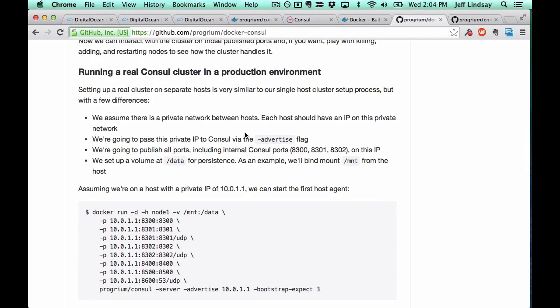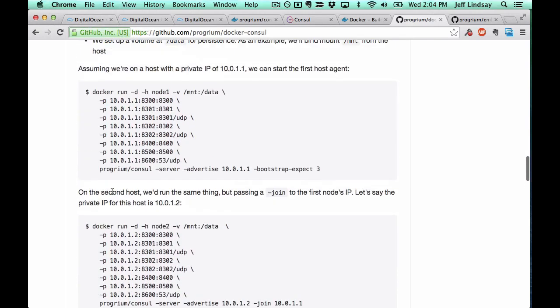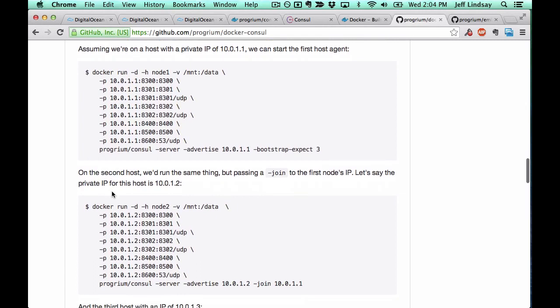And so we make some assumptions, like we assume that you're going to run this on a private network using private IPs. In this demo, we're actually going to run this on DigitalOcean, and you can do that on private IPs there, but we're actually going to run it on a public network just for the demo. And as you can see, it's actually quite involved to run this container because of all the ports that Consul has and some of the other configuration that you have to do.